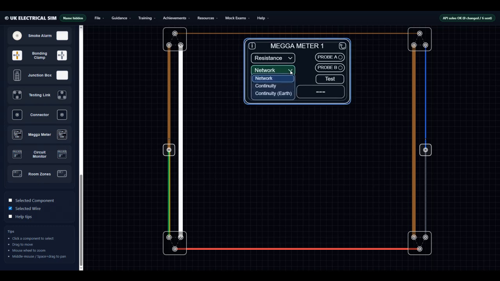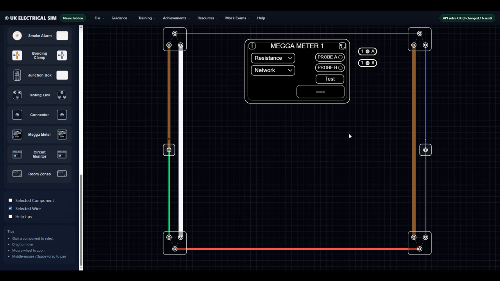This second drop-down gives 3 options. The first is network, which measures resistance from one terminal to another and takes account of series and parallel paths along the route. The other 2 options measure only the shortest continuity path. For this test, we are going to choose Network, then press the Probe A and Probe B buttons. This will place 2 probes onto the workspace, labelled 1A and 1B.